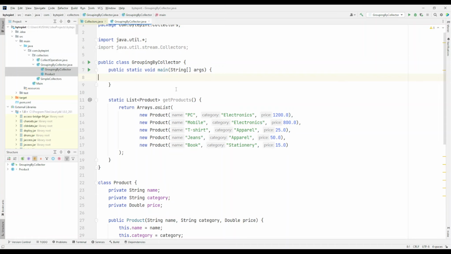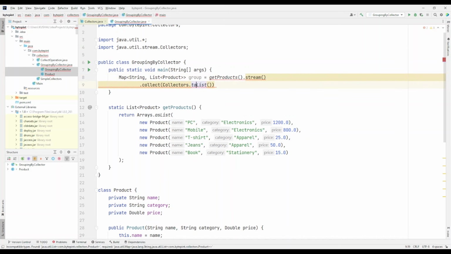So let's say I want to group them based on category. So how can I do it? Basically a Map of String and List of Product. I want to create a group. So getProducts.stream().collect. Not collect list, it's groupingBy.